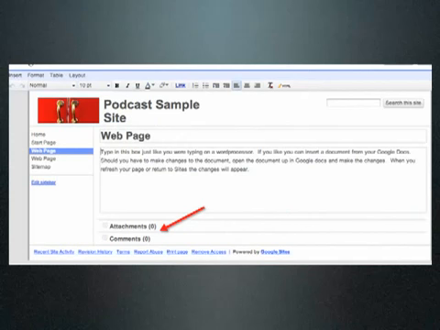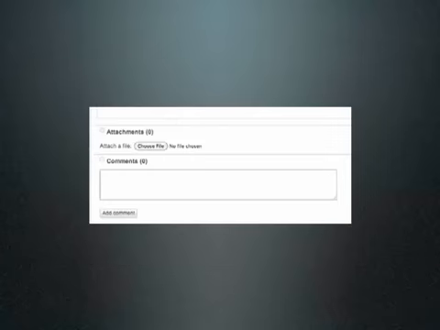Here you can see that several pages have been created for the site and are listed in the navigation bar to the left. There is also an option to add attachments to each web page you create and a place for comments that others can leave. By clicking on either Attachments or Comments, windows are presented to allow files to be chosen or the comment to be typed.